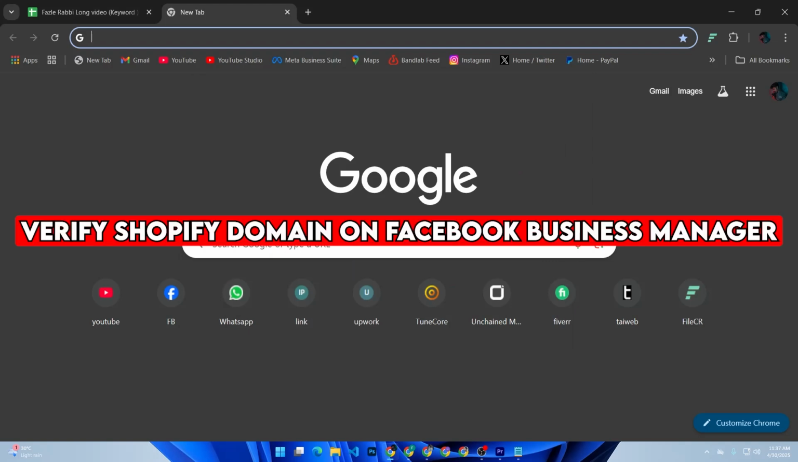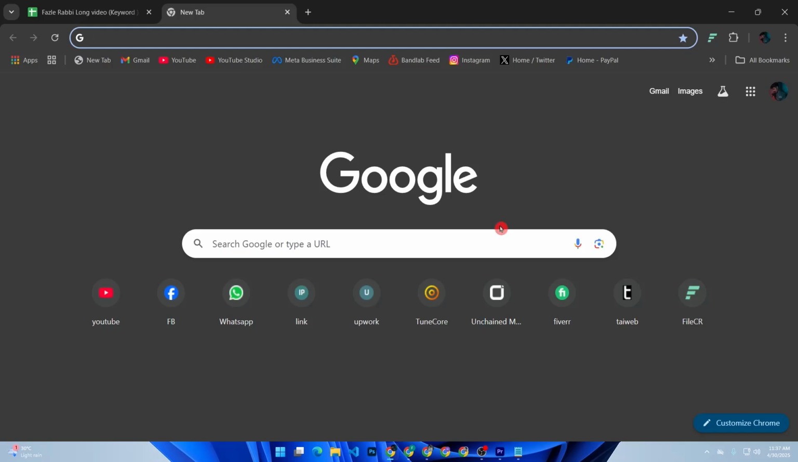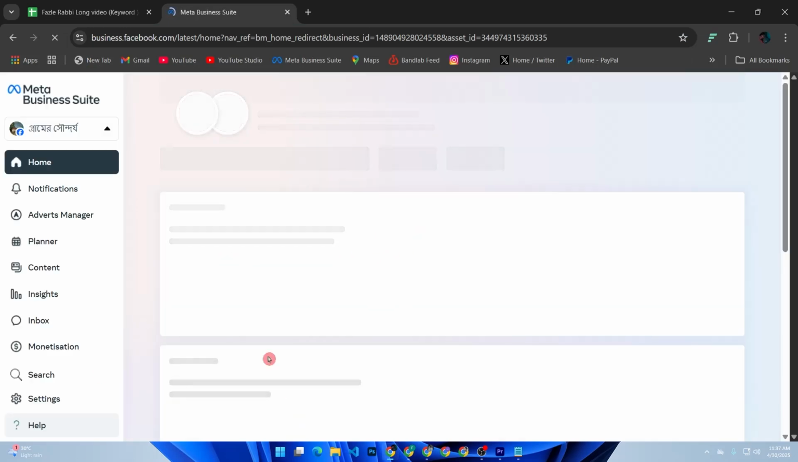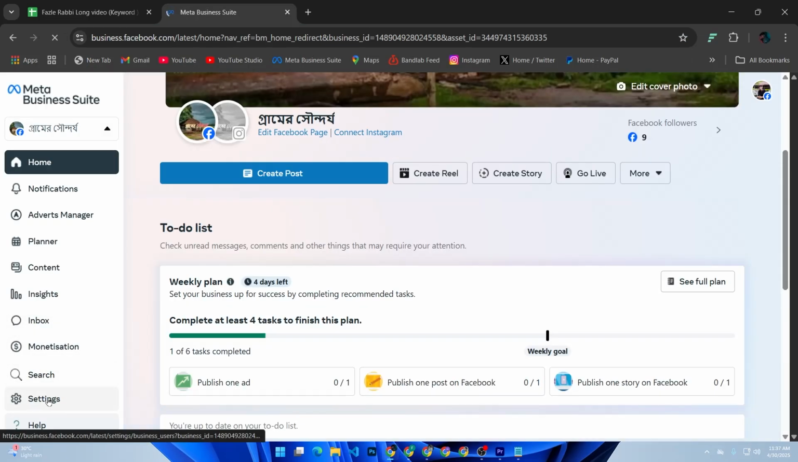Want to run Facebook ads with your Shopify store? First of all, you need to verify your domain. Here's how. First of all, go to business.facebook.com, then click business settings from the left sidebar or settings.